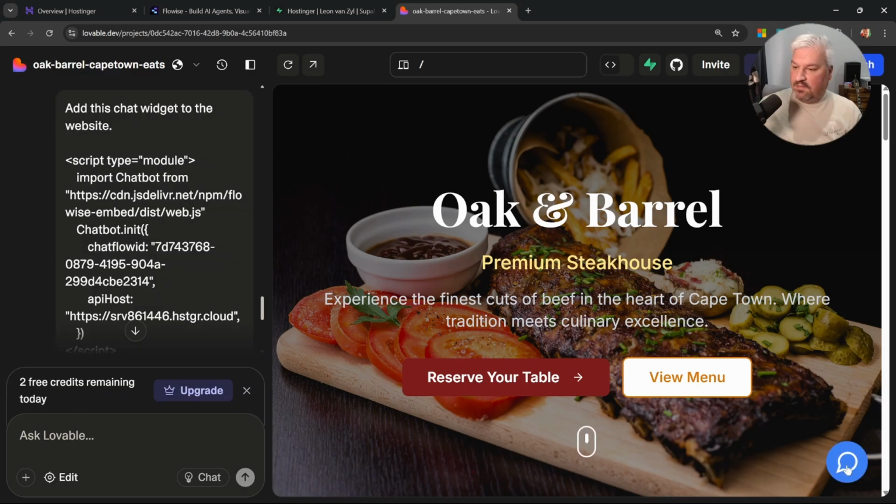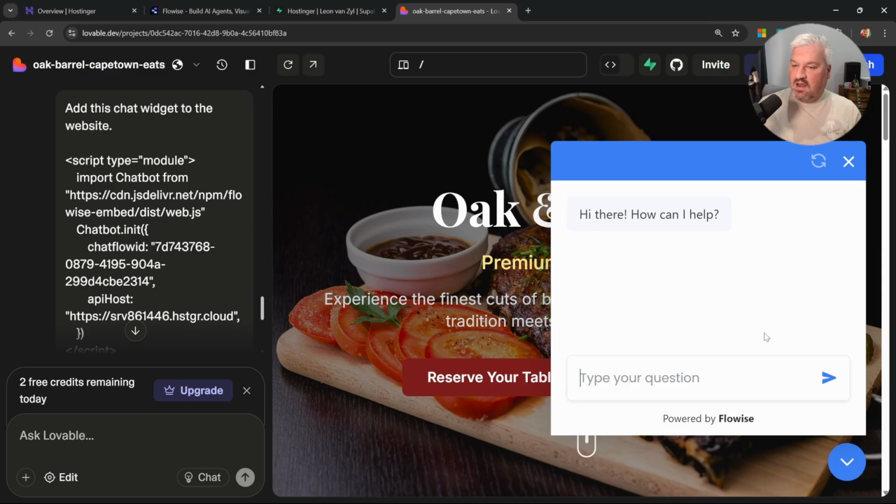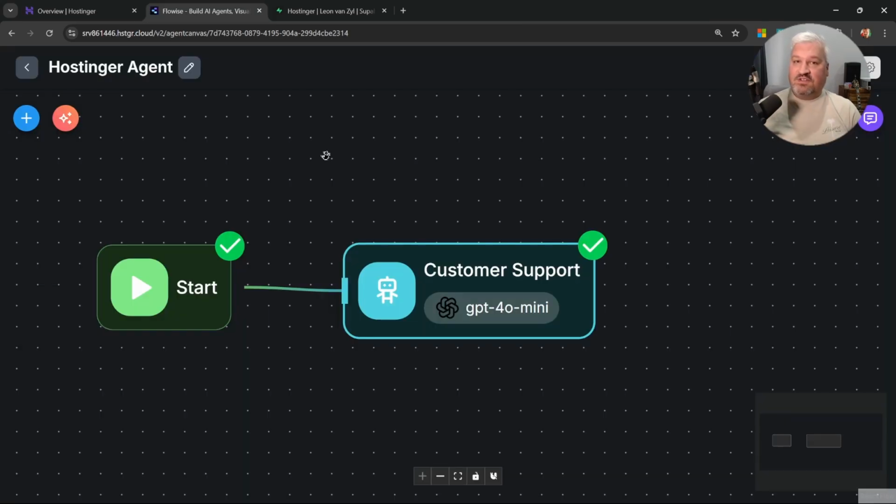And I can see this little bubble. Let's click on it. And how cool is that? So now you have access to an instance of Flowise that you can access from anywhere.